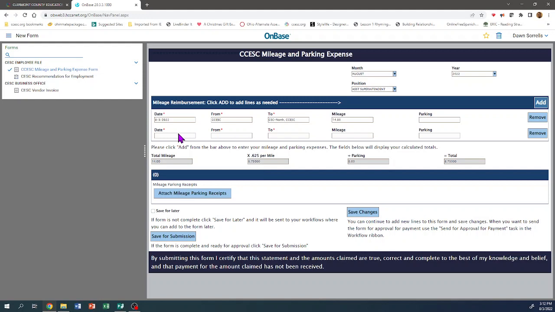I'm gonna add another line just so you can see how it works. I'm gonna do August 8th, and on this day, I'm gonna go from CCESC to UC Claremont. And let's say that that trip is 10 miles. So I've just hit enter, and you'll see that this bottom total mileage has changed. You'll see that my total has changed.